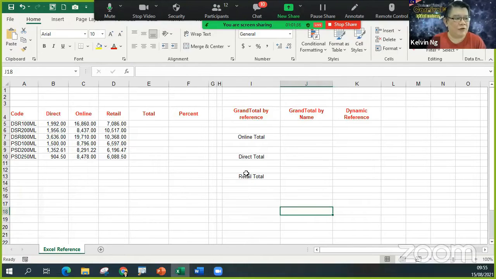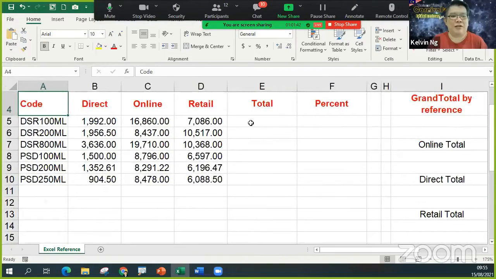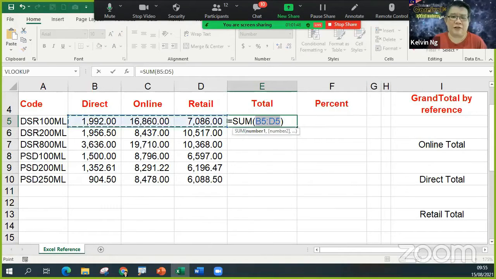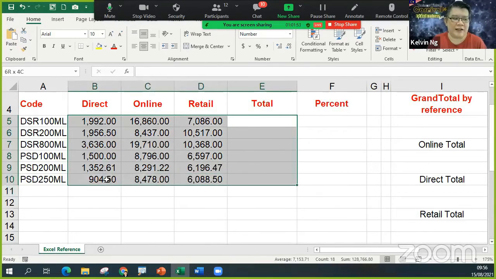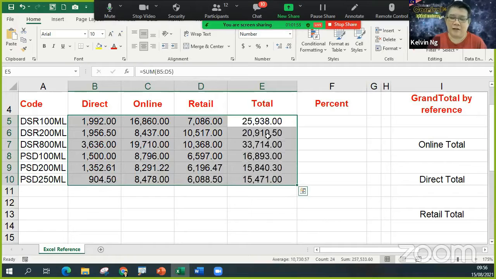So the first thing I want to talk about in this example is something that I believe everyone here should already know, which is: I want to know what the total is. Very simple, we just click the auto sum. You can do that, or you can do it very quickly by highlighting the whole set of data here and clicking auto sum. That will do the trick.